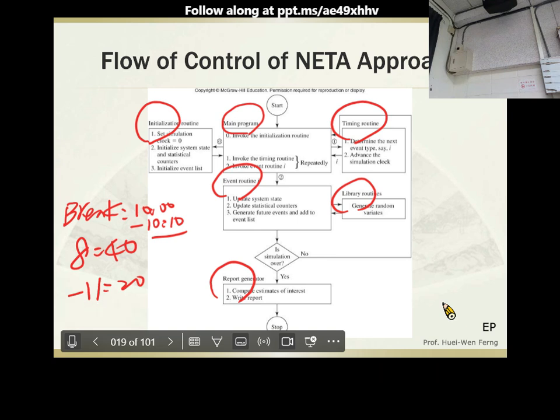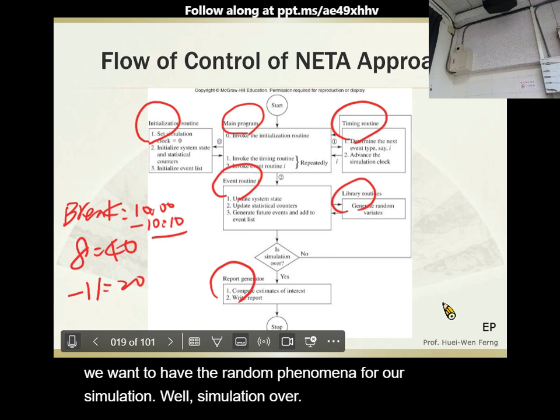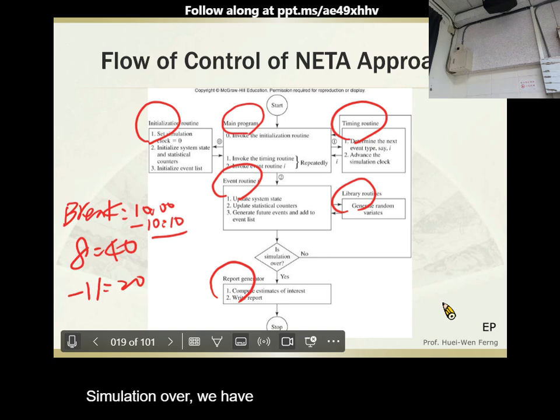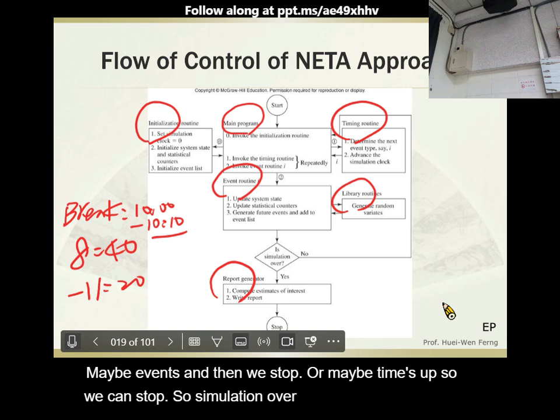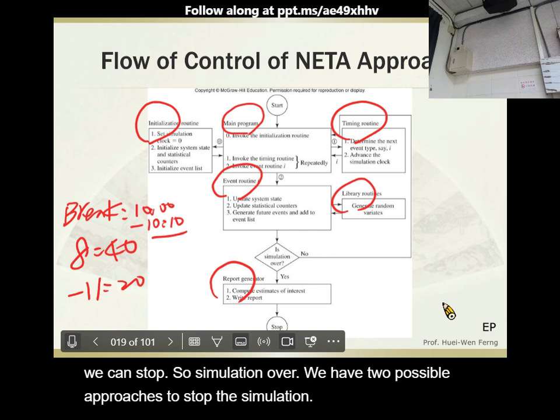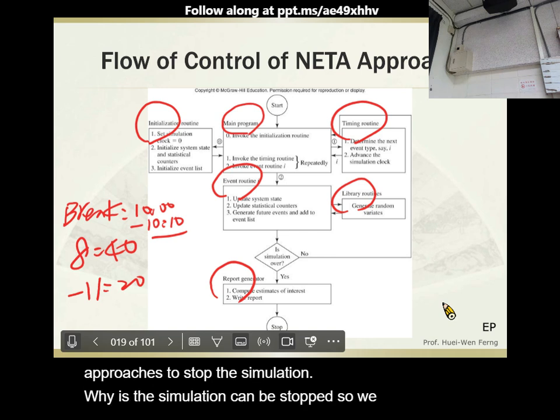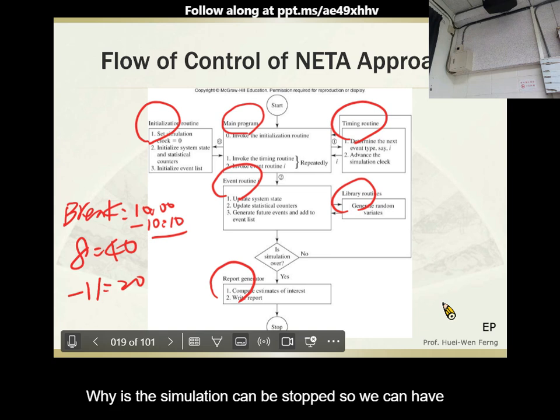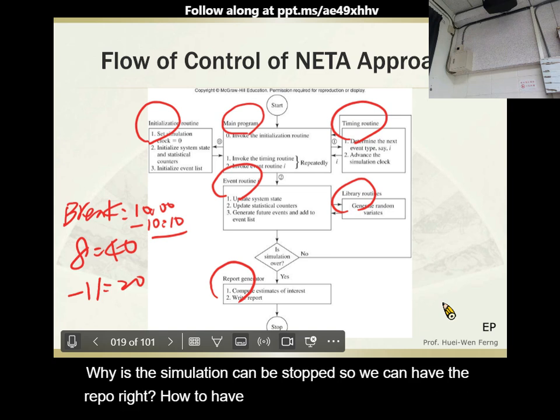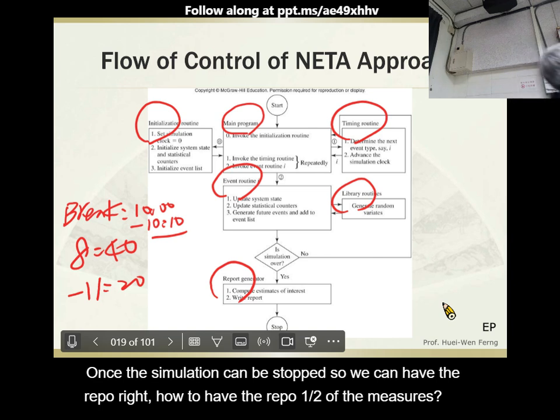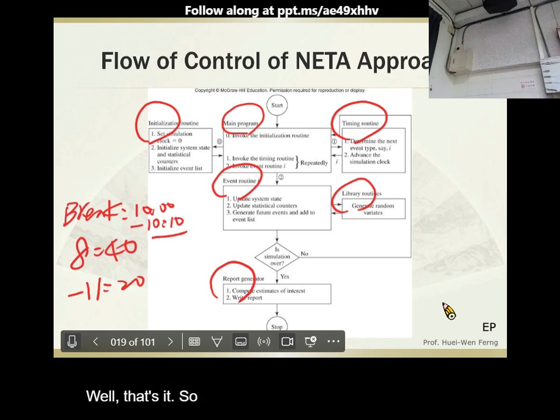Simulation over, we have 2 approaches. One, we collect enough events and then we stop. Or maybe time's up, so we can stop. So we have 2 possible approaches to stop the simulation. Once the simulation can be stopped, we can have the report. How to have the report? We will have the measures. That's it. So this is the preparation for simulation.